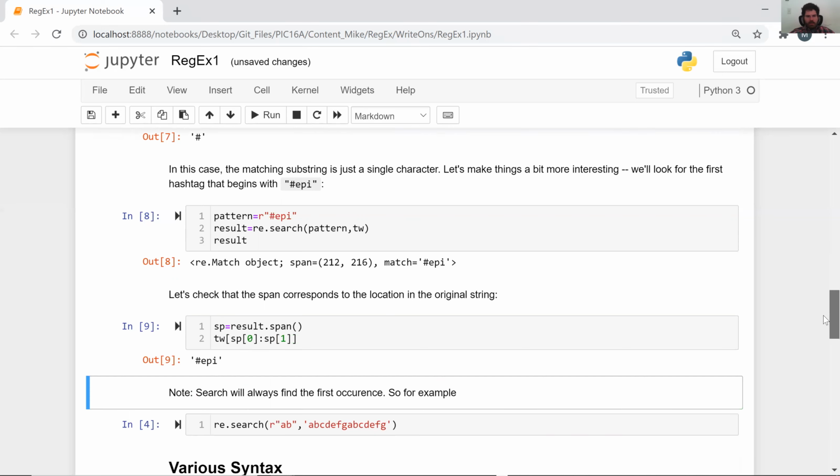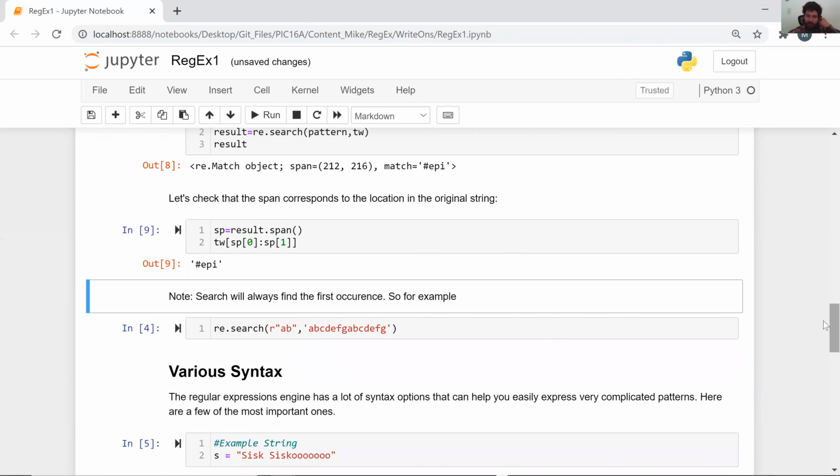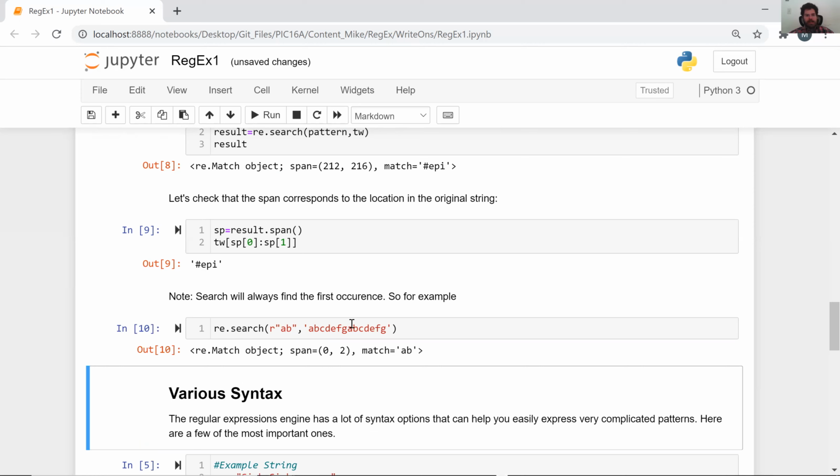Something I do want to remark on is that search always looks for the first occurrence. So here, if we're looking for AB in this string where there's two ABs, it's going to give us the first AB, not the second one.